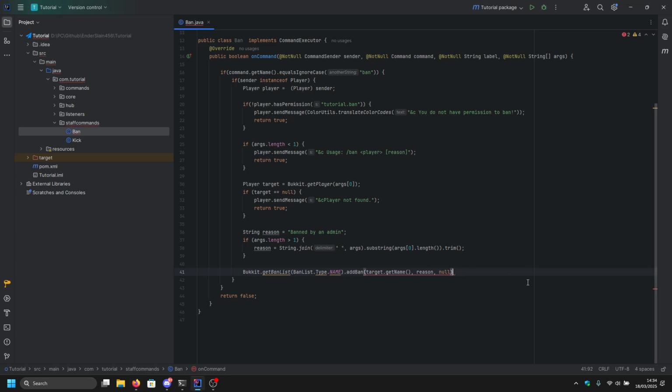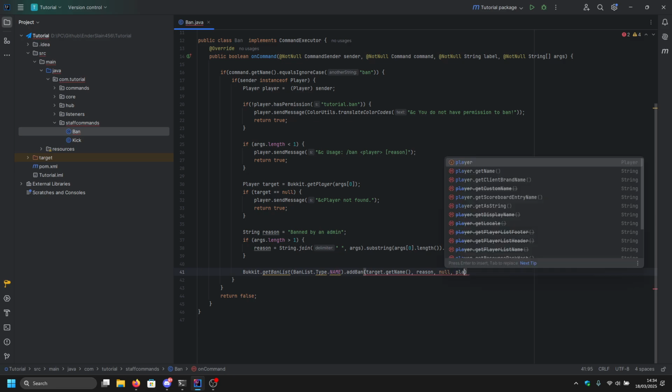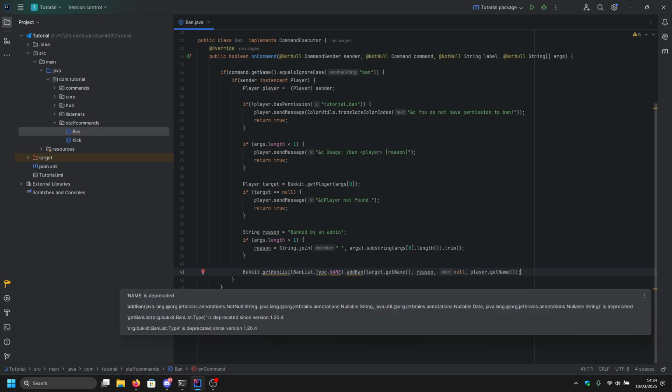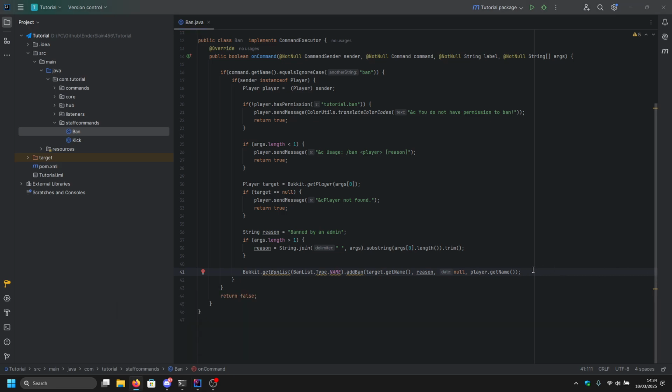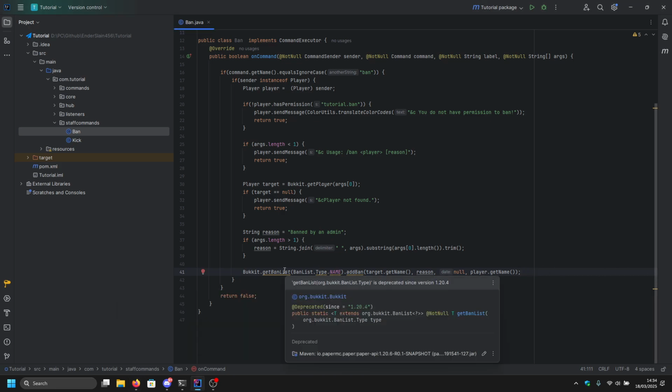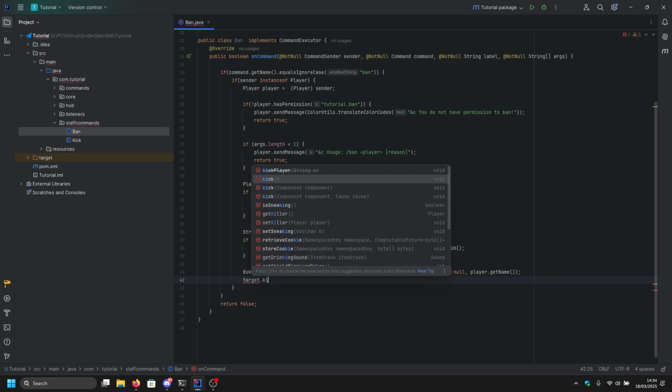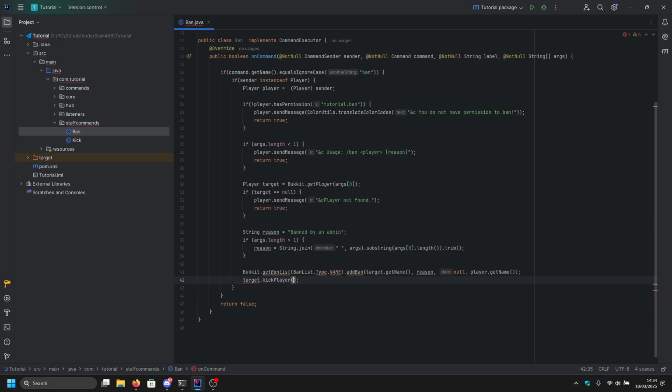Now you want to type player.getName(), which would be the main player, which is the sender. Then you want to end the line with a semicolon. And then after that, although you've added the player to the ban list, they're not actually kicked from the server yet. So to do that, you need to type target.kickPlayer, and then add the reason.